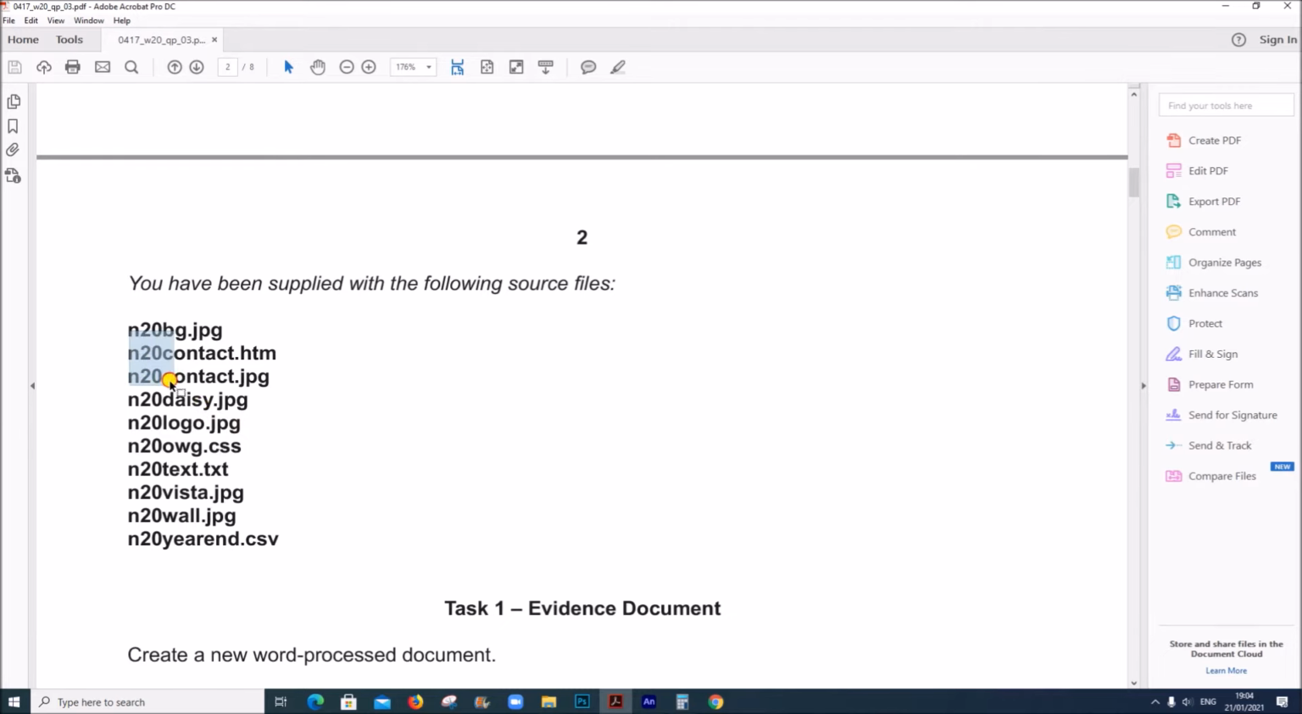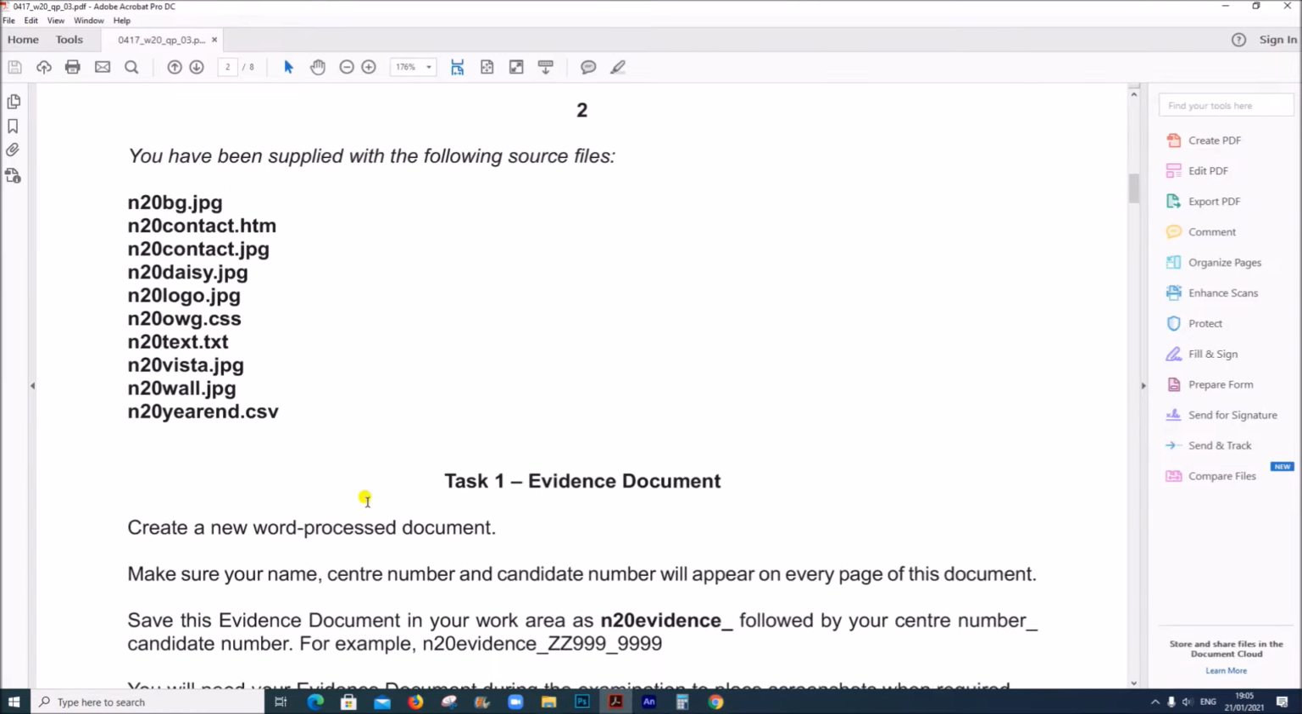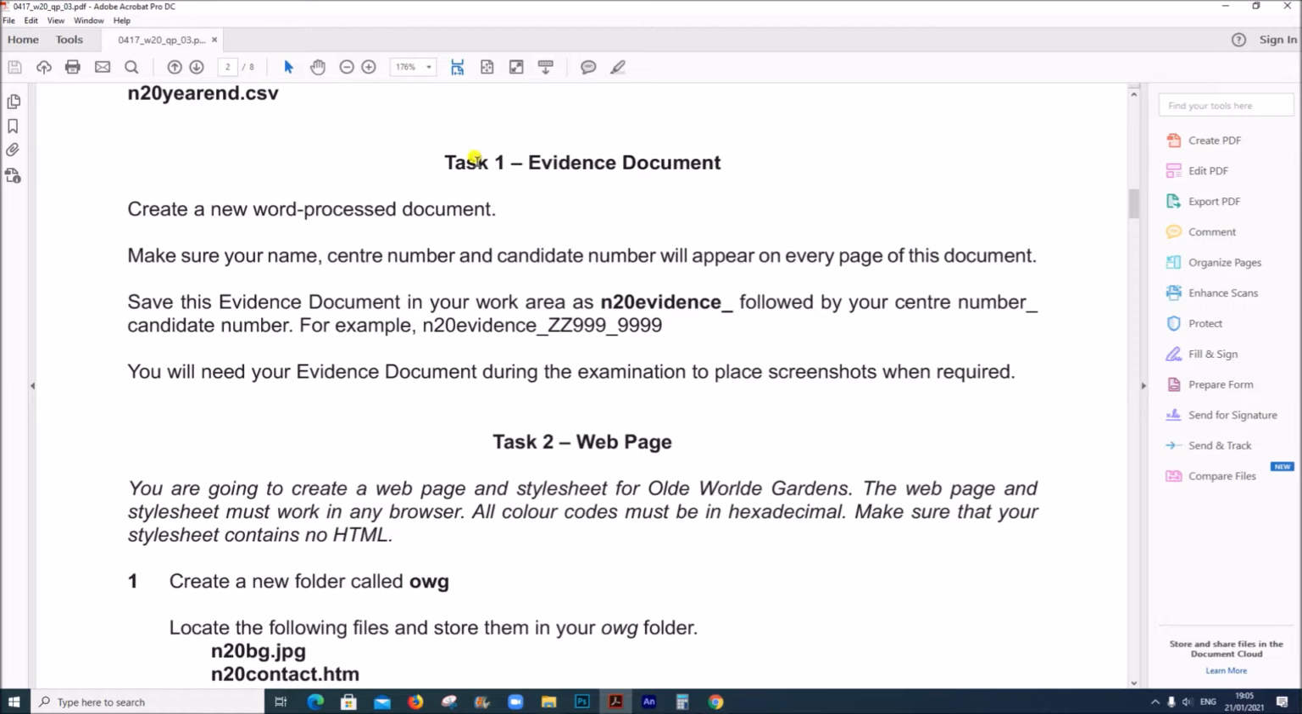We are supplied with these files. I have copied the files here. These are the files required for this task. First task is to prepare the evidence document.